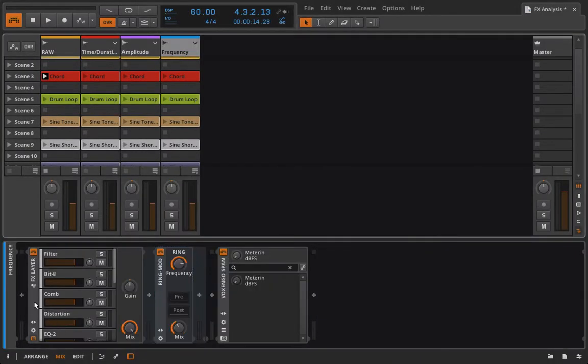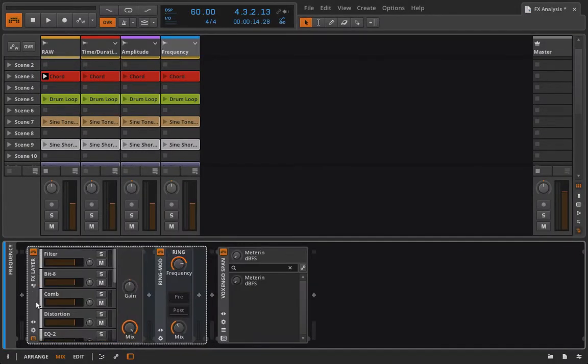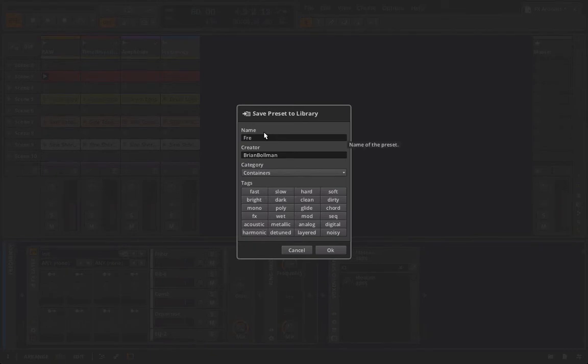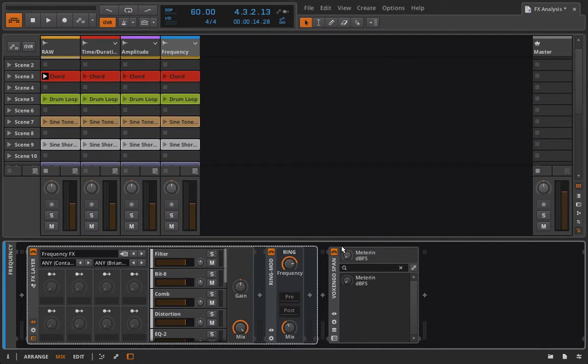And then I can move into frequency and do the same thing yet again. Remember, you do have to open up our macro controls to be able to save these presets. And this is frequency FX. So now you have them all saved and sorted. I need to go back in there and add on to the tag later, but I'm not going to do that right now.